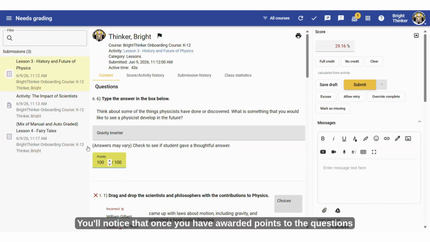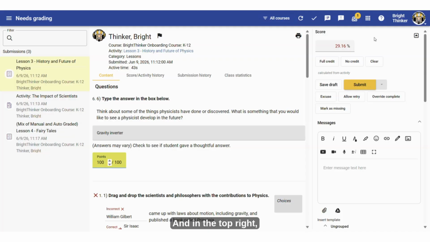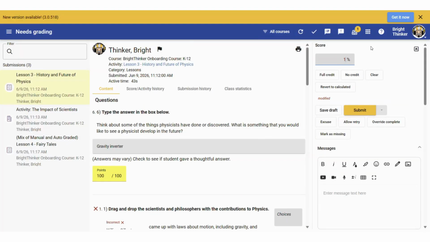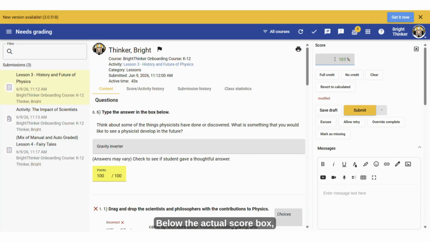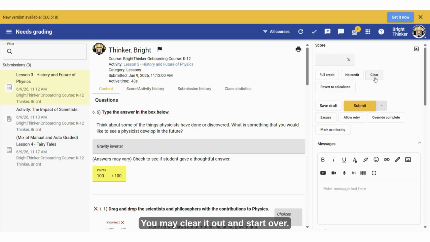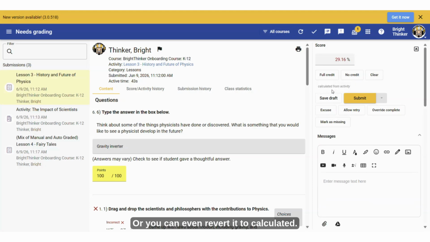You'll notice that once you have awarded points to the questions that needed my attention as a teacher, it's going to combine that grade with the score of the auto-graded questions, and in the top right, it's going to give me an overall score for this activity. You may click onto that scoring box itself and you may manually change the score. Keep in mind, when you manually change the overall score for activities such as these, it will override the auto-graded portion. Below the actual score box, you'll have options such as full credit, no credit. You may clear it out and start over, or you can even revert it to calculated.